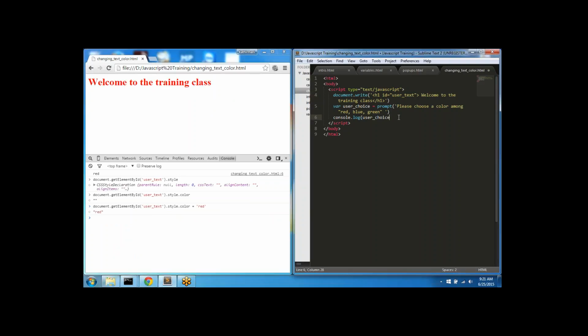So let's do the same thing here: document.getElementById.